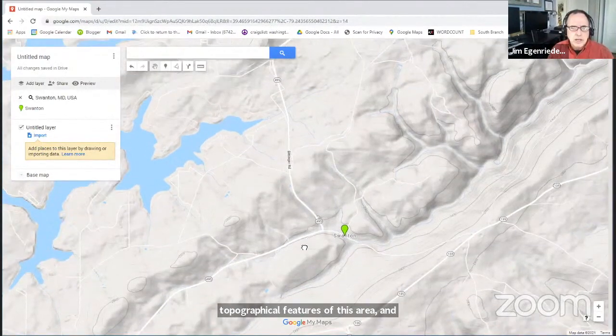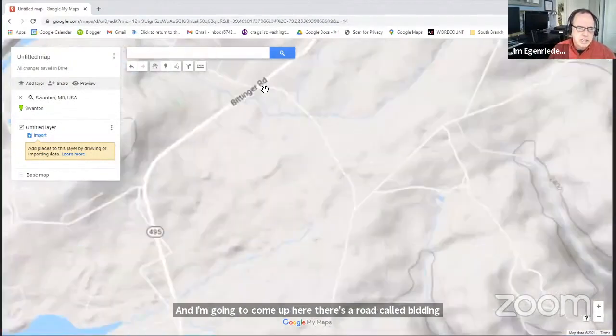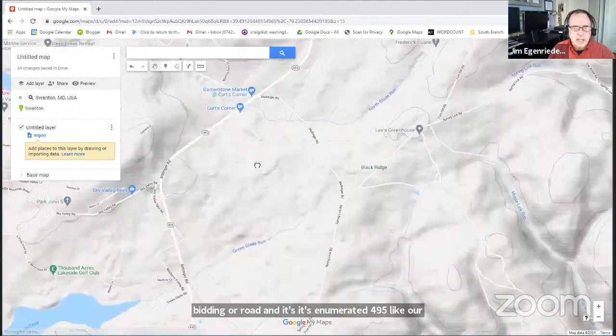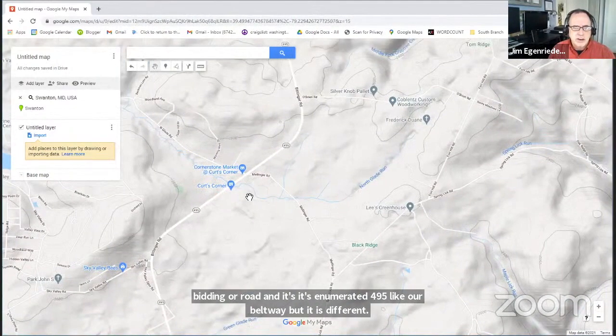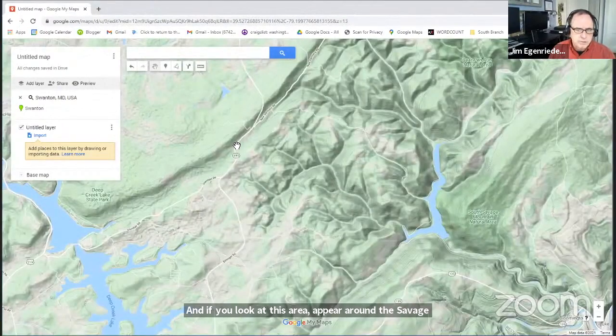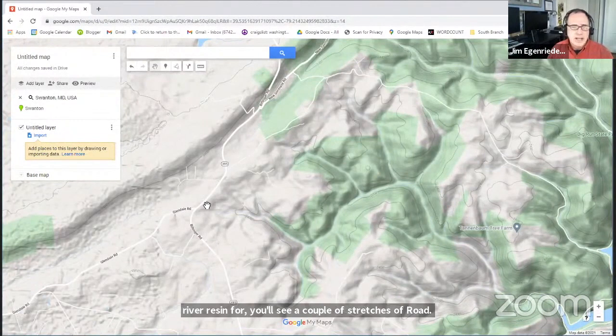And I'm going to come up here. There's a road called Bittinger Road, and it's enumerated 495 like our Beltway, but it is different. And if you look at this area up here around the Savage River Reservoir, you'll see a couple of stretches of road where it's on the top of a ridge. And in many cases, this is the Eastern Continental Divide.